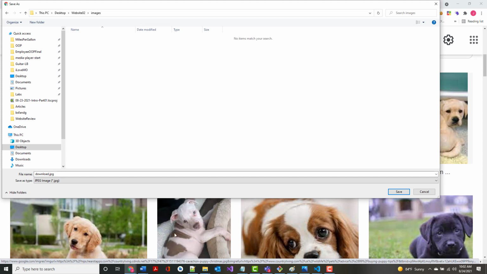So I've done all that. Now it's going to call it download.jpg, which is, in my opinion, a crummy name. So I'm just going to change mine to puppy.jpg. JPG is joint photographic something, but it's a type of format. We're going to get into that in a later class. So I've now got that in there.